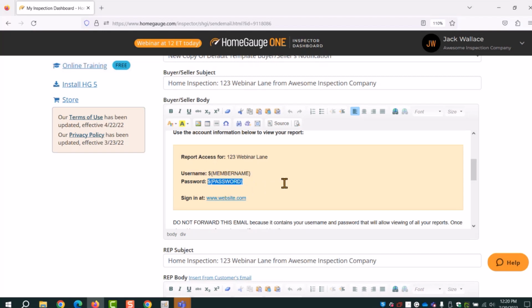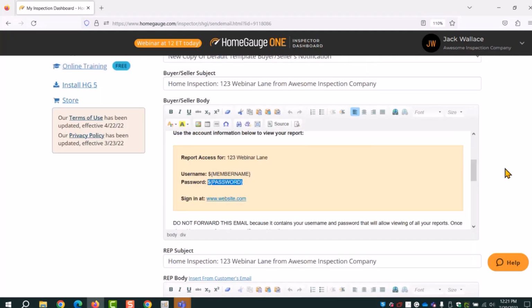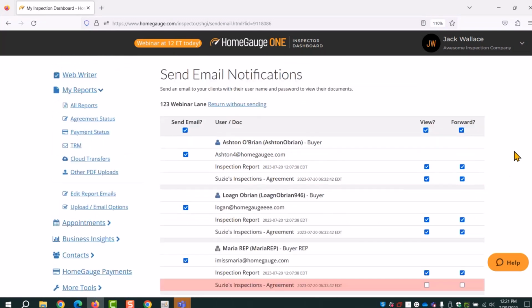So if their password has been changed, instead of the password, it will have a link here to reset their password. And it's very easy, and it's very typical of most username password reset experiences. It just brings you to a page to reset your password, and they can just log in with that. The next email down, that one goes for the agent. But I just wanted to share that part with you.